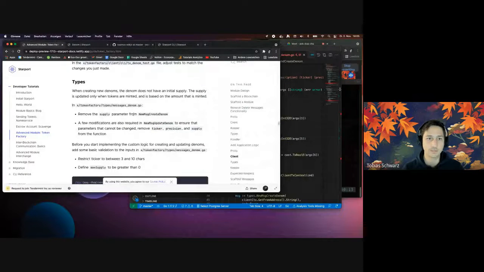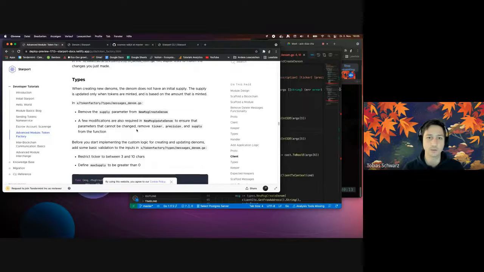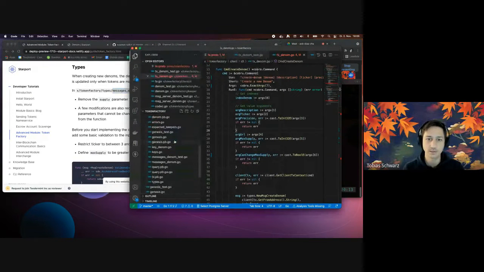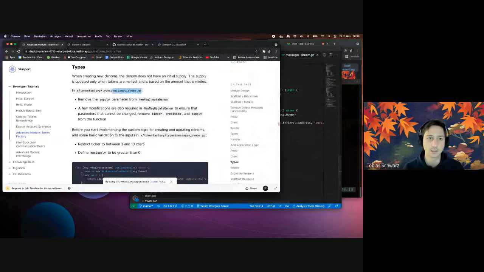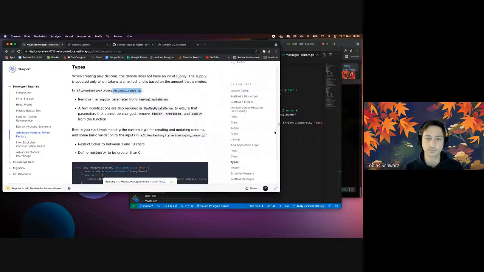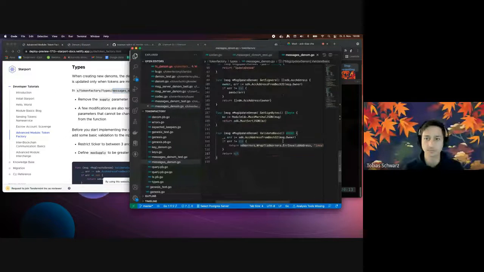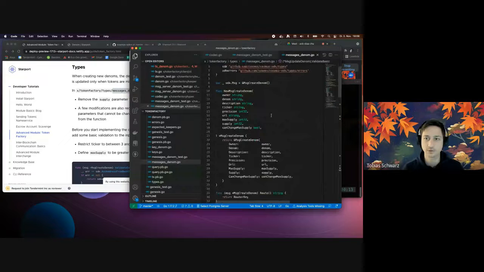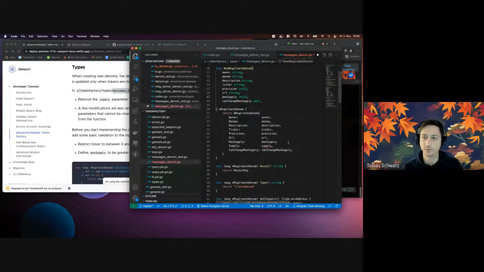First, when we create new denums, the denum does not have an initial supply. Supply is only updated when tokens are minted and based on the amount that is minted. So we look into message denum.go, types, message denum.go, and remove the supply parameter from new message create denum. New message create denum is just on top, and we want to remove this supply on here.